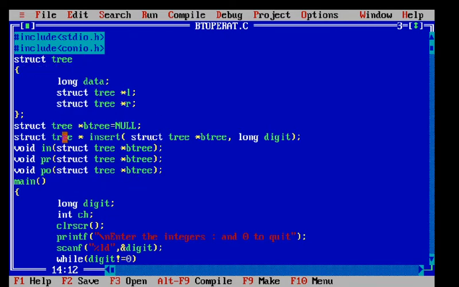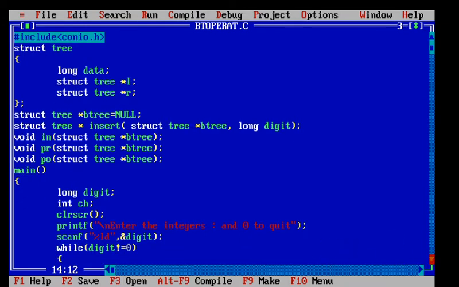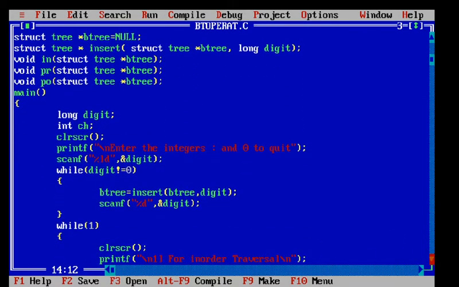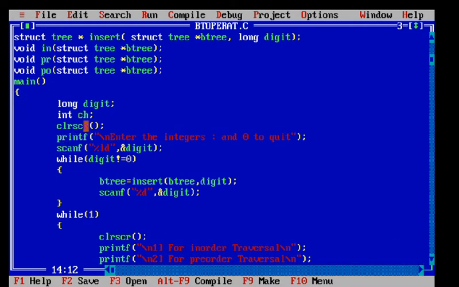Now I declare struct tree star B tree. B tree is again another object. We assign that object a null value. Now in the main function I declare a variable long digit, and an integer ch, then I use the clrscr function.